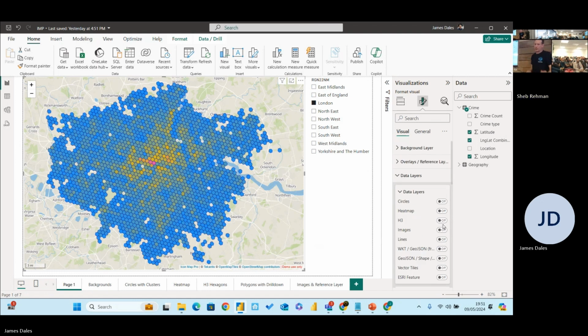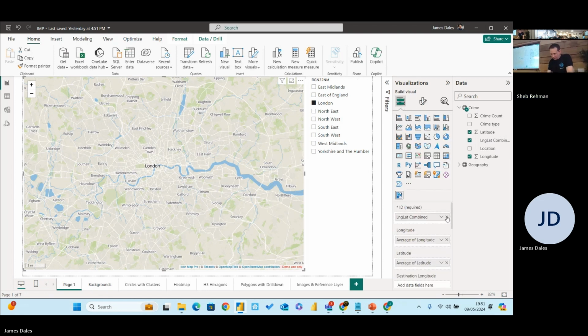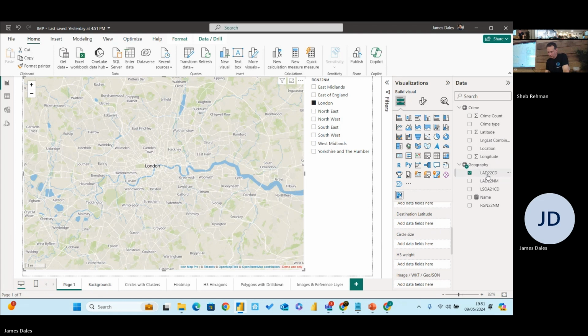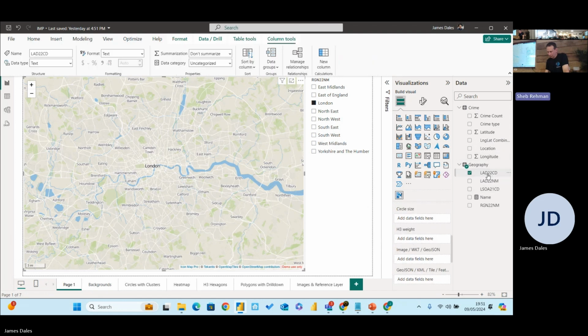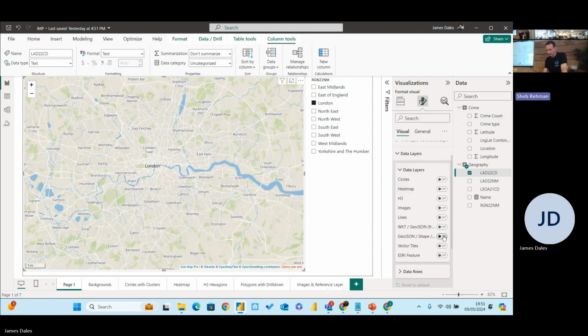But that's all very well. But the way I really wanted to present the data was with those local authority boundaries shaded in by amount of crime in each local authority. So let's take off the longitudes and latitudes and instead bring in the local authority code, to pull it into two places for now. And then back in the data layers, I'm going to say I want a shapefile.